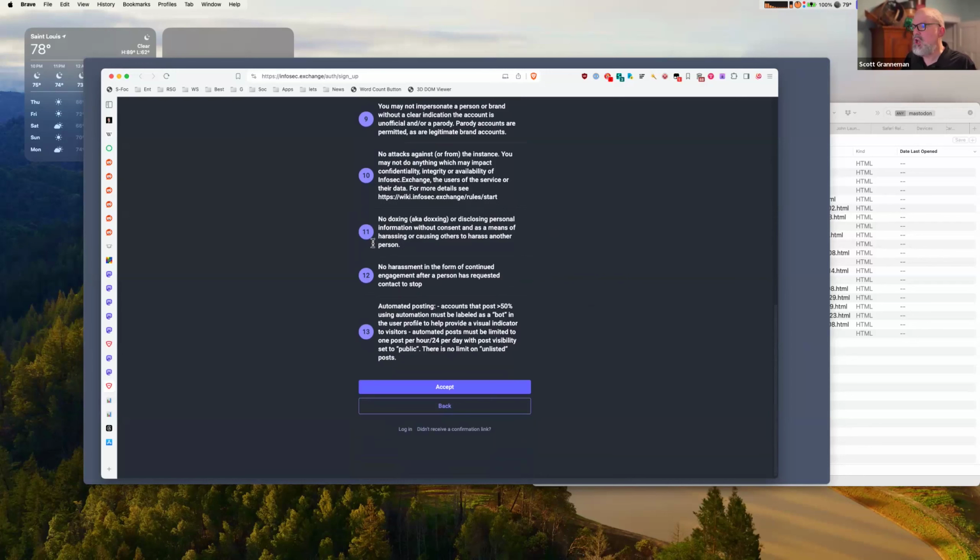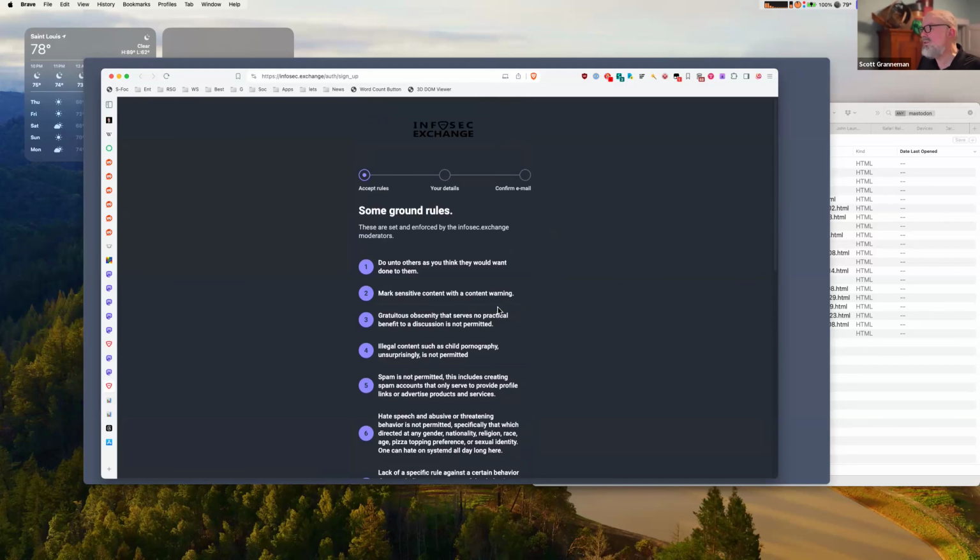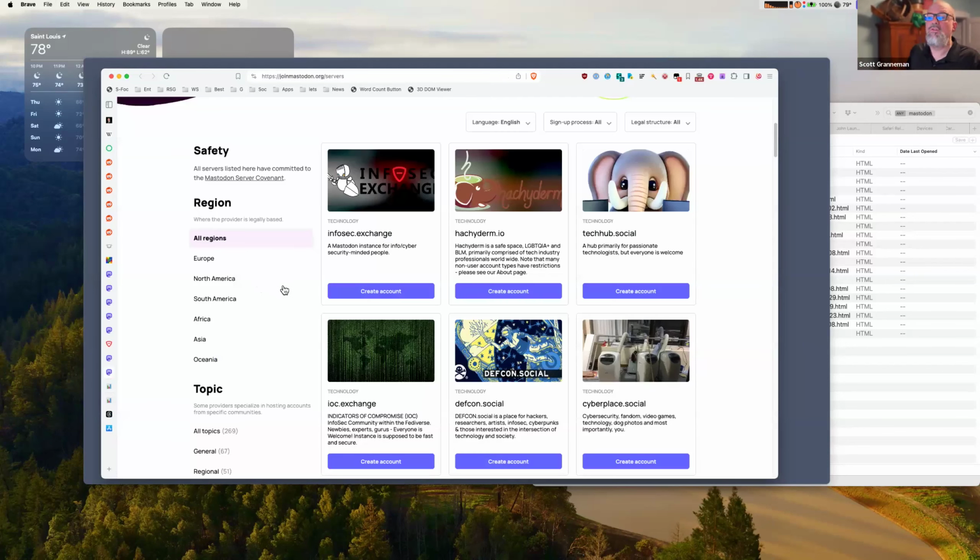No doxing, no harassment. And if you click accept, then it's going to ask you what username you want, what's your password, and so on. And you will now have an account there. Now, of course, I don't need to have an account at InfoSec Exchange to follow people using InfoSec Exchange. In fact, I follow a bunch of people that use that. So always keep that in mind. You do not need accounts on an instance to follow the people on the instance. This is the Fediverse we're talking about after all.